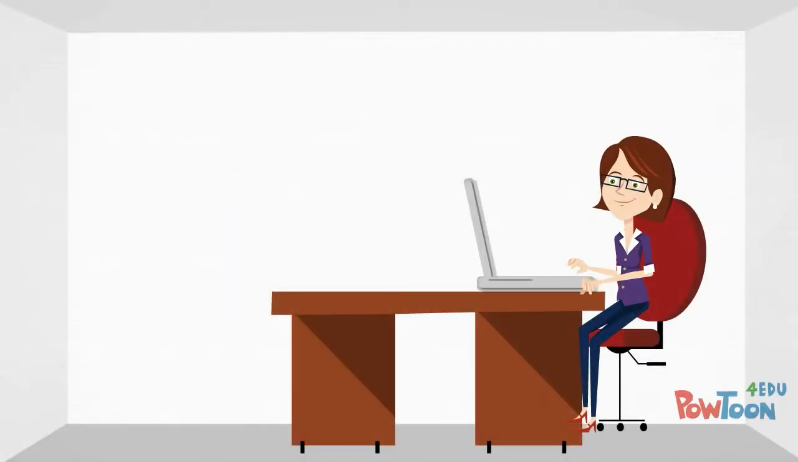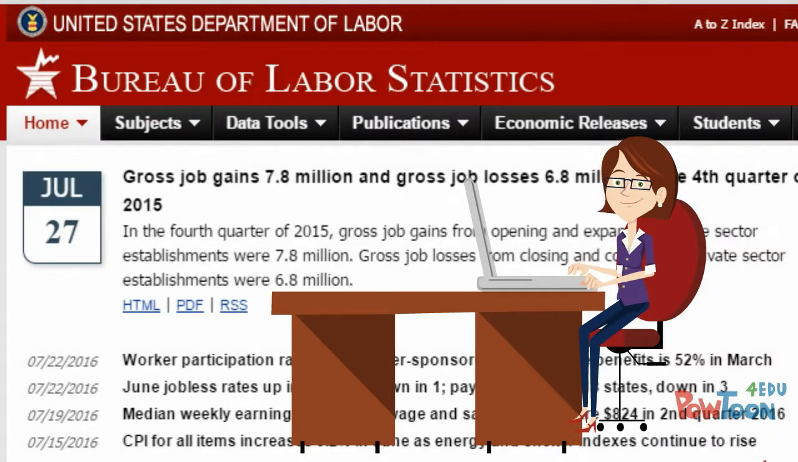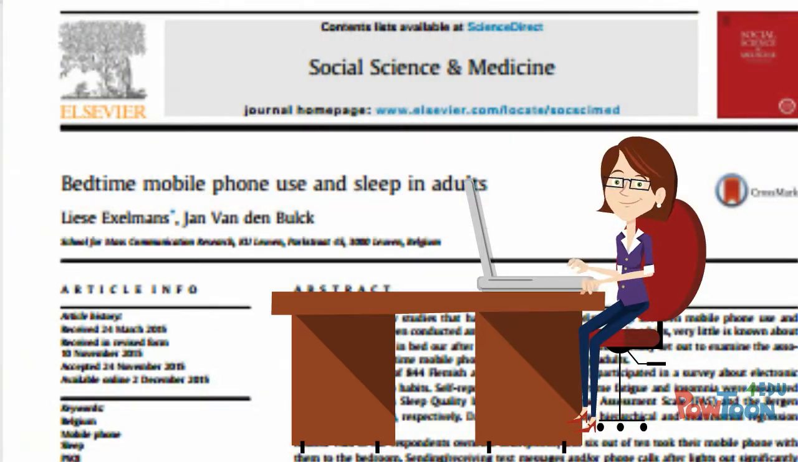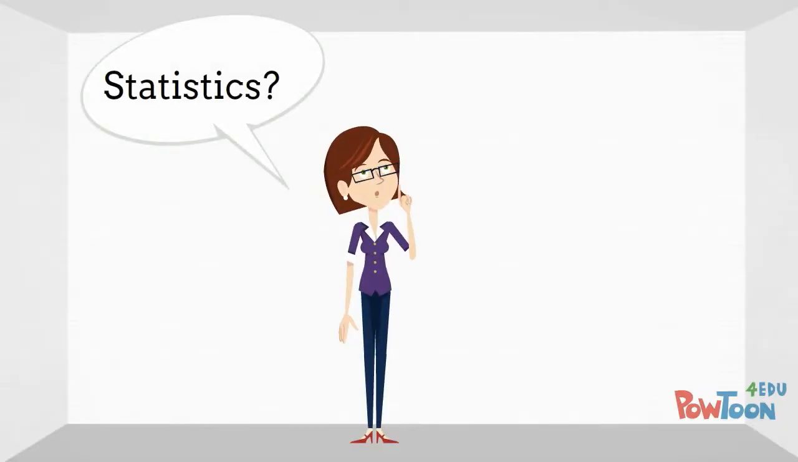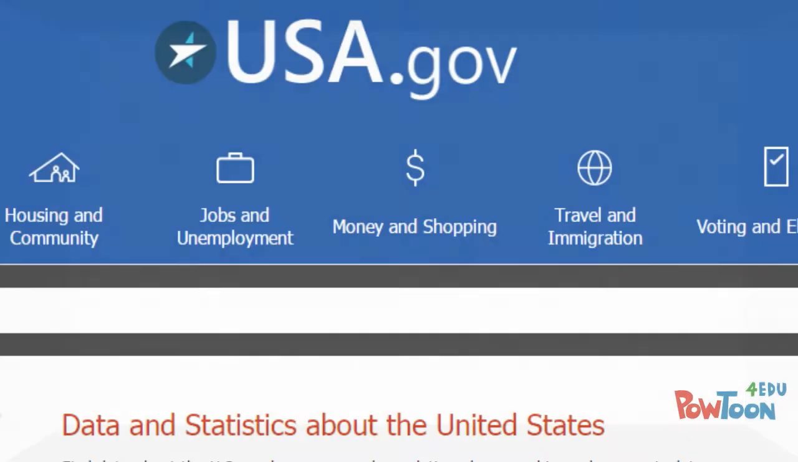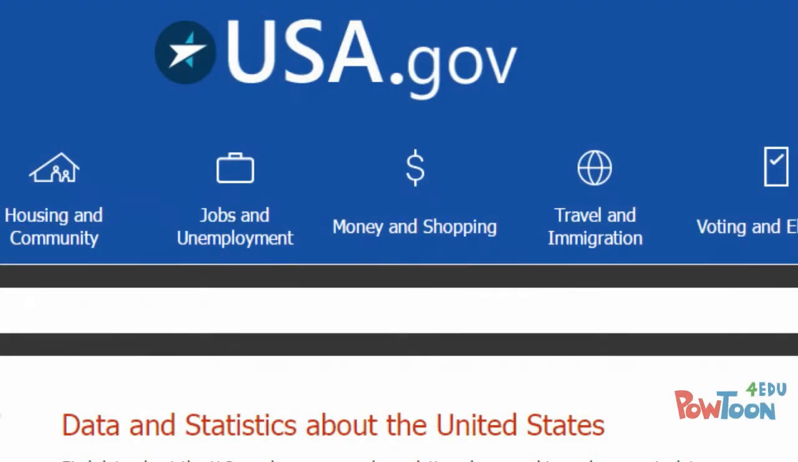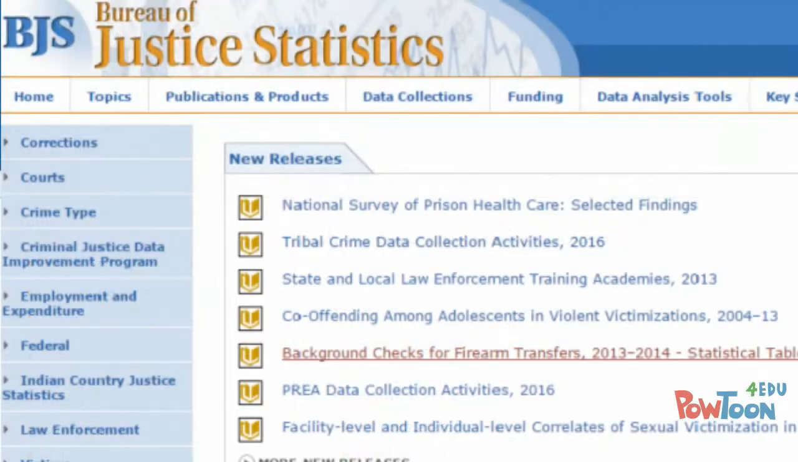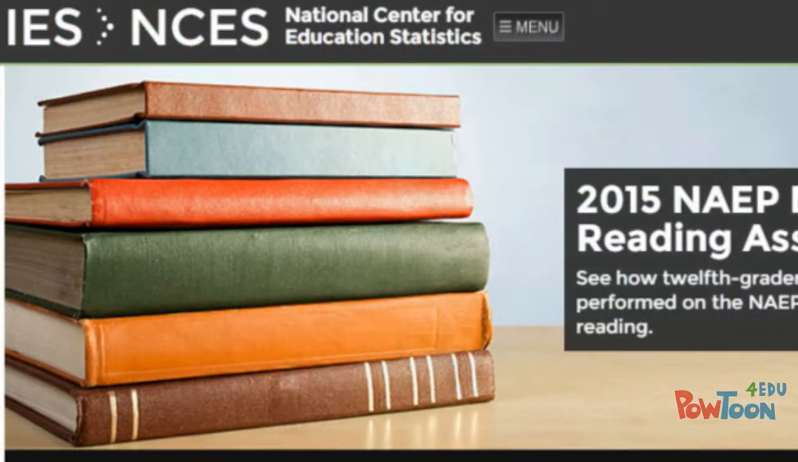As a journalist, you will need to know how to find many different types of information sources, such as government statistics, news articles, and scholarly journal articles. If you are searching for statistics, your best bet is often a government website. For example, the Data and Statistics page on the USA.gov site provides links to census data, economic data, justice statistics, and education statistics, among many other types of data.